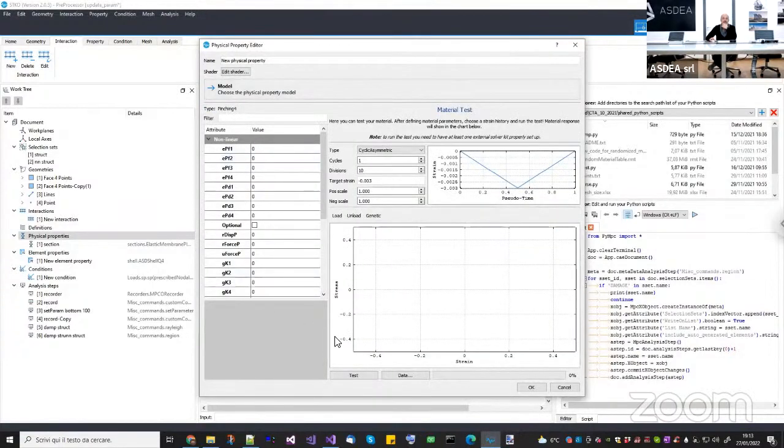You set this up, and so basically I'm not going to change all the parameters, but you're going to have a behavior which is something like this.